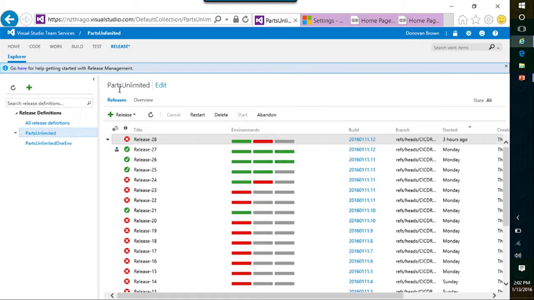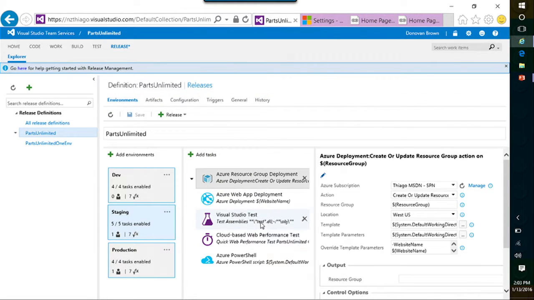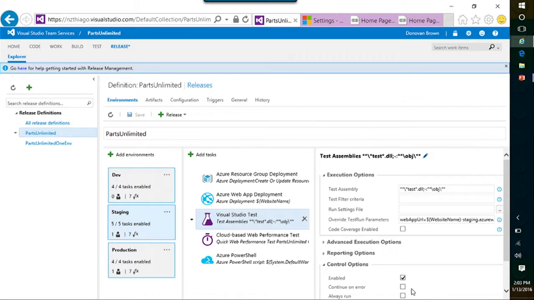So in the definition, say for example here, that would be continue on error. Exactly. You tick that box. That is correct. And that one would allow it to continue even if some of your tests were to fail as well.